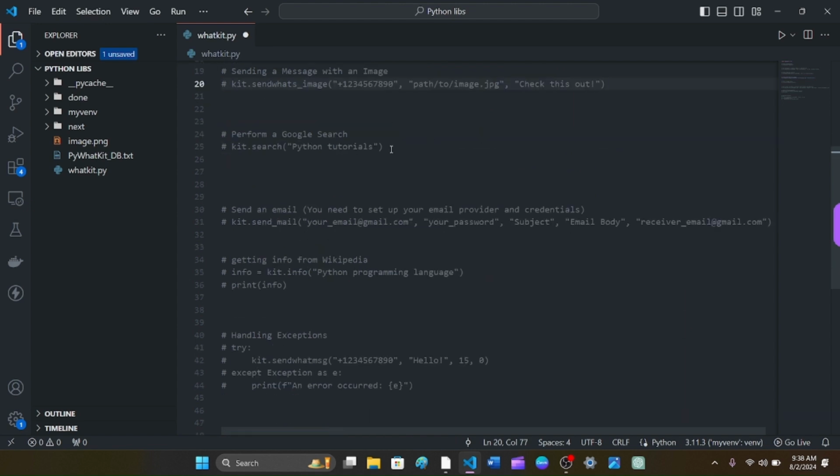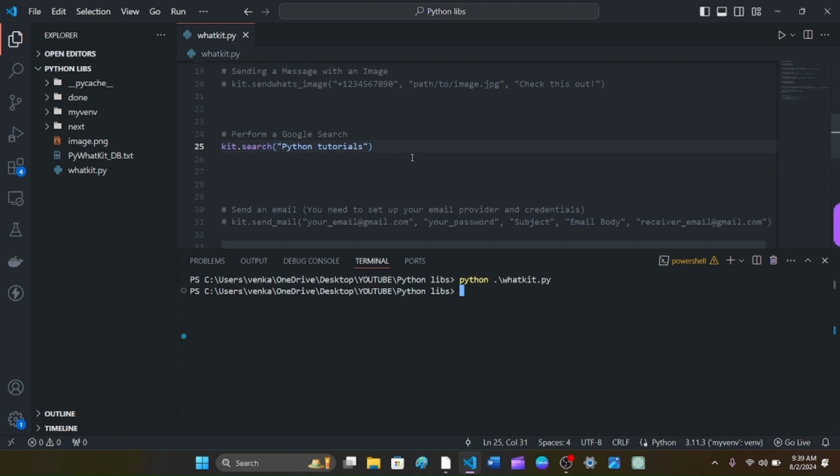Next, let's perform a Google search. You have a method called the search method, which takes a parameter like the keyword that you want to search on Google. So I want to search about Python tutorials on Google. So I'll just save the file and try to execute this. Let's see whether it can search Python tutorials on Google or not.